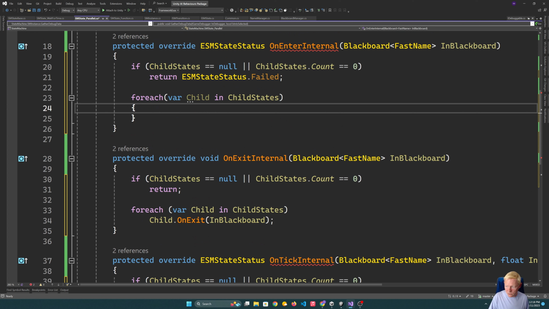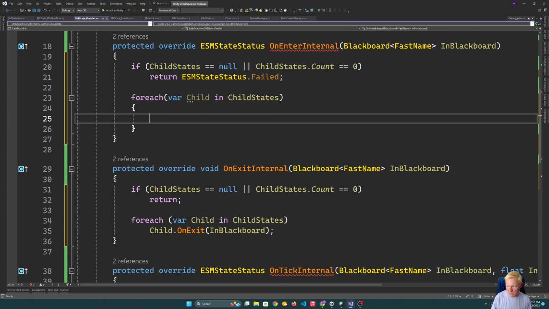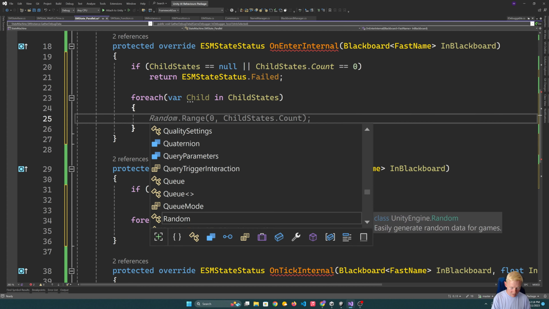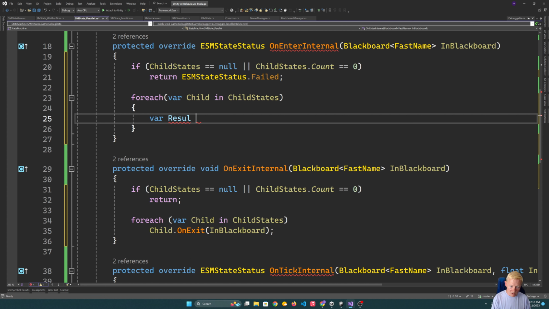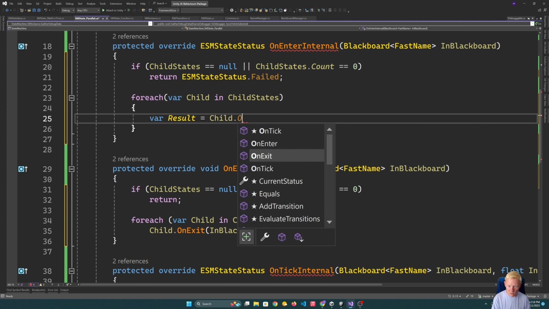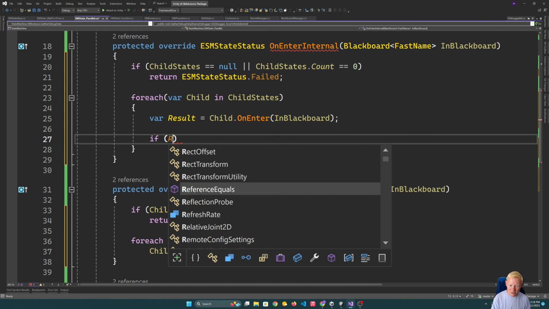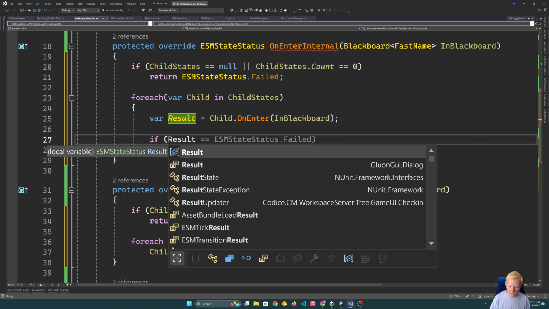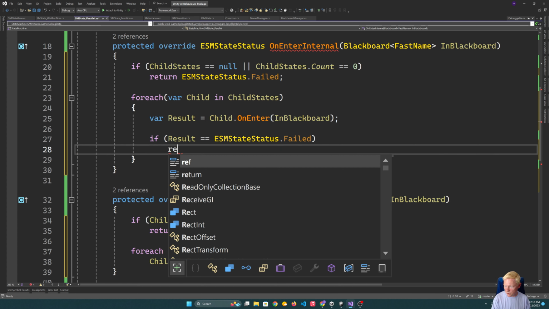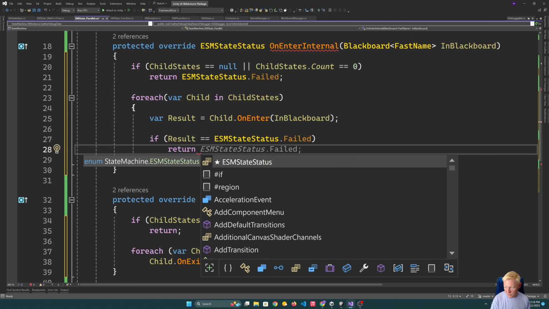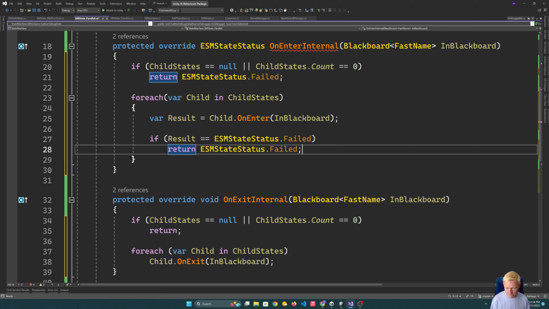On enter is a bit more involved because there's a lot of things that could happen in on enter. When we enter a particular child state, it might fail. That is a possibility. So when we do this, we're going to keep track of our result, from calling child on enter and providing the blackboard. If that result is a failure, we're going to fail out immediately. So if it failed, we're done.